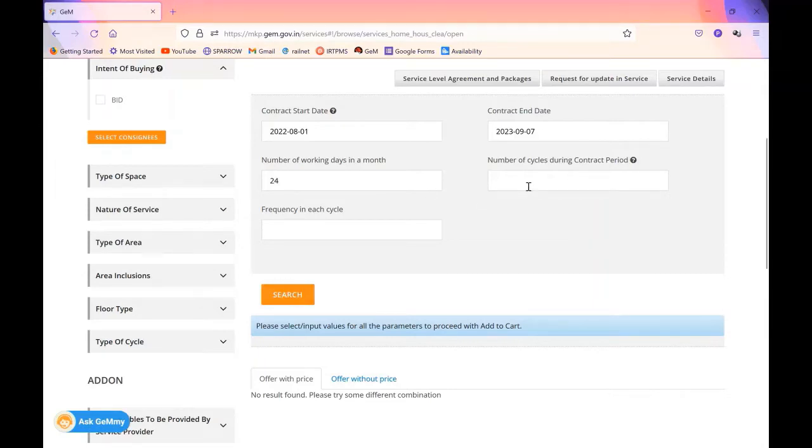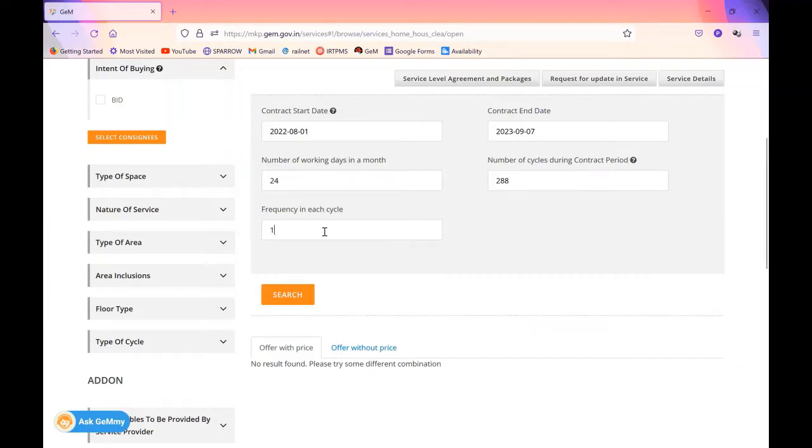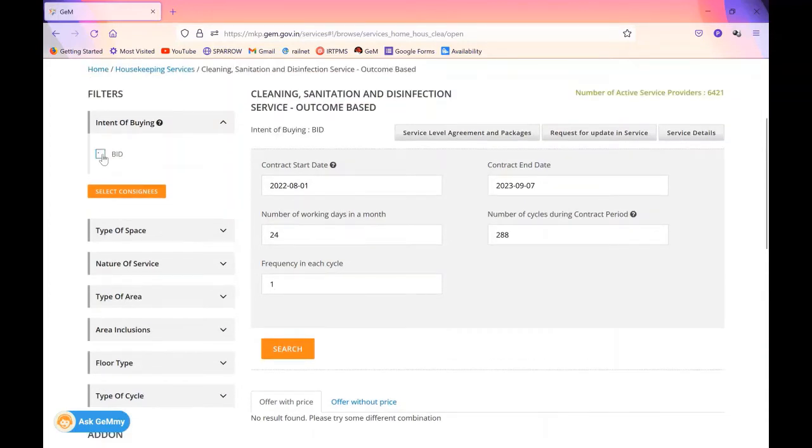So now you have to put number of cycles during the contract period. So if you have got 12 months, so 24 into 12, 288, and frequency in each cycle. If you are going for an everyday contract... suppose it is a weekly contract, it will be 4 per month, so into 12, that will be 48. Frequency in each cycle, say we want to clean it once in a day, so it will be 1. Now go to bidding, select consignees.